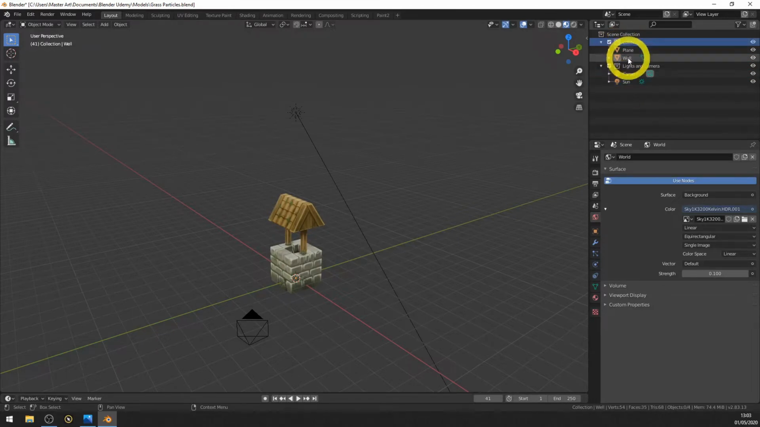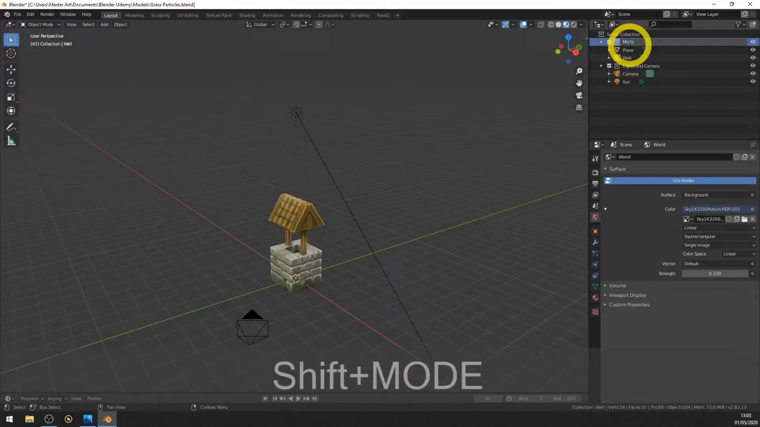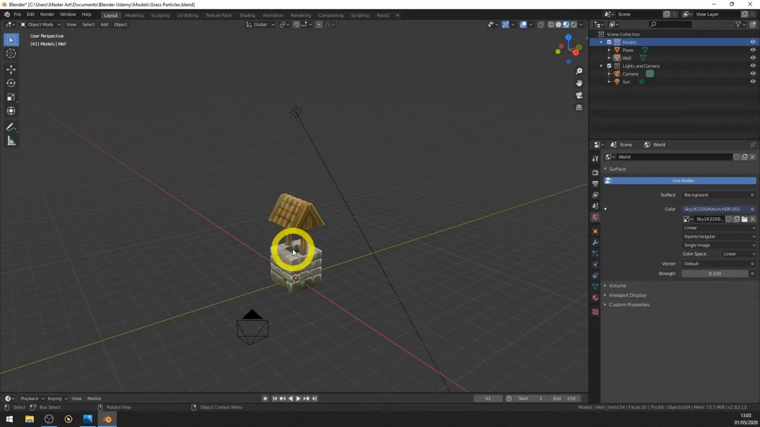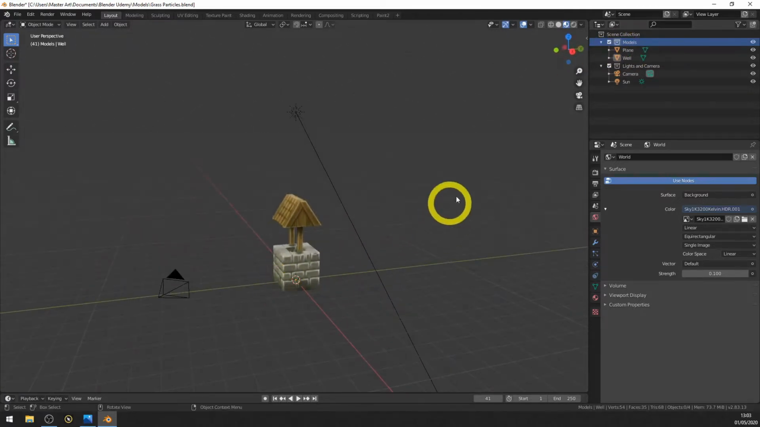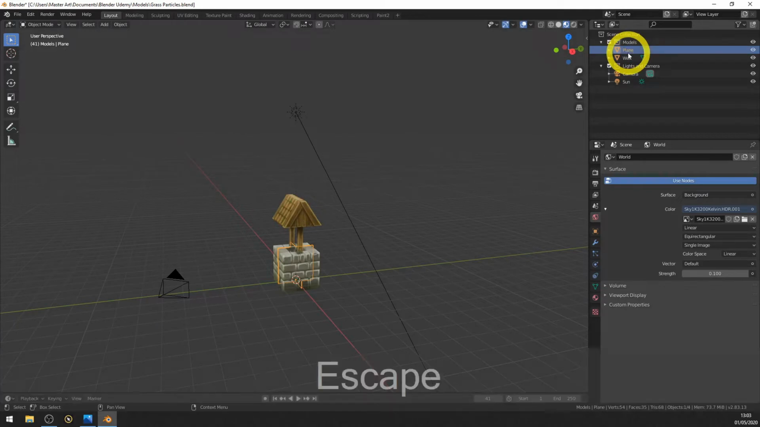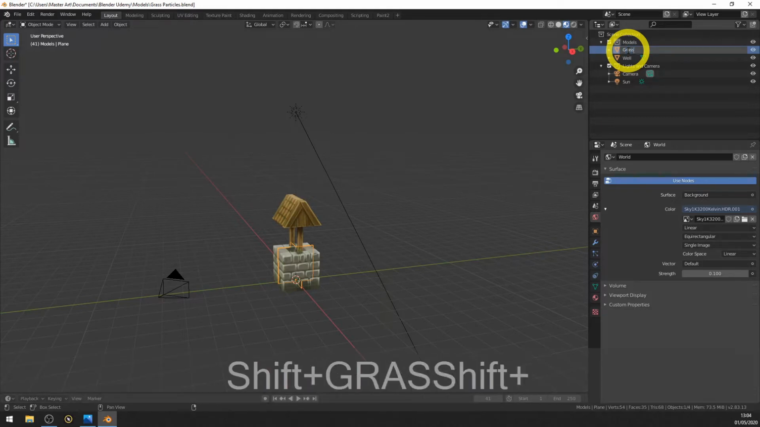Now let's give the first collection a name as well. Let's call it models. So now in the models collection we have the well and the plane. What is that? Oh sure, that was the grass particle. That's the one we're working on right now. So let's rename this one as well. Hit F2 or click and then double click on this model here. So select and then double click. And I name it grass particle.